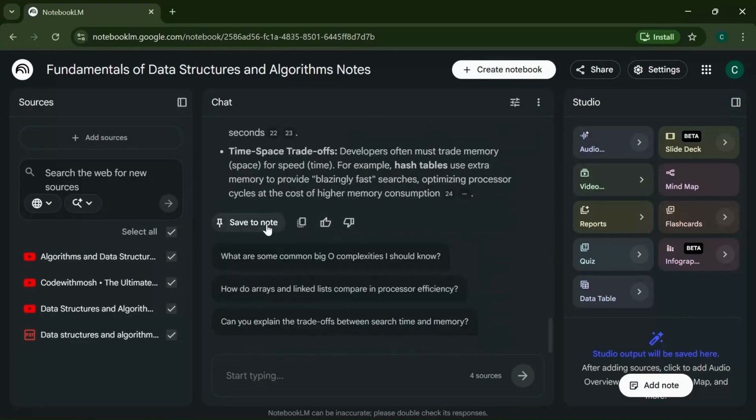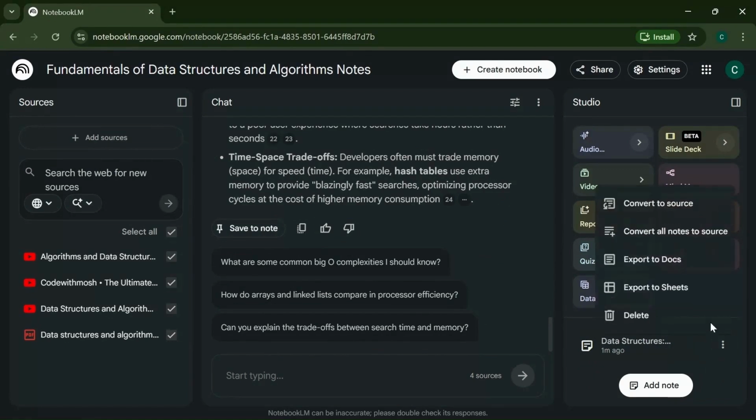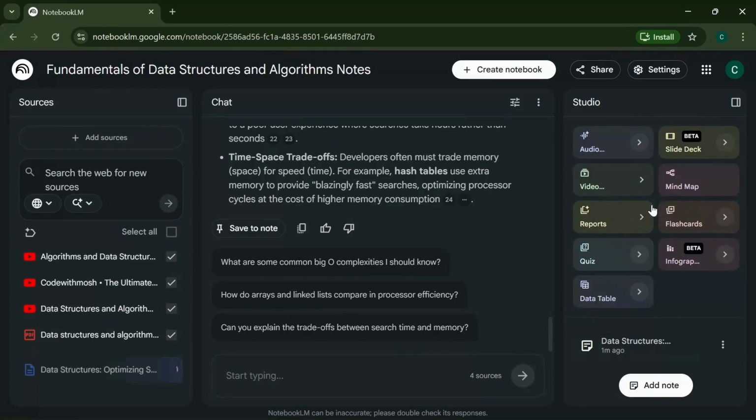I'm going to show you another way you can add sources. If this information is useful to you, you can save it to note. If you save it to note, here is where it will come, and we can convert this one to a source. We can click here and convert to a source. So that's another way you can add sources. If it generates output or feedback that you feel is useful to you, you can save it to note and add it to your sources.